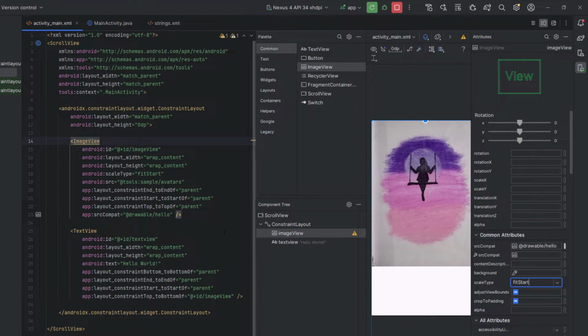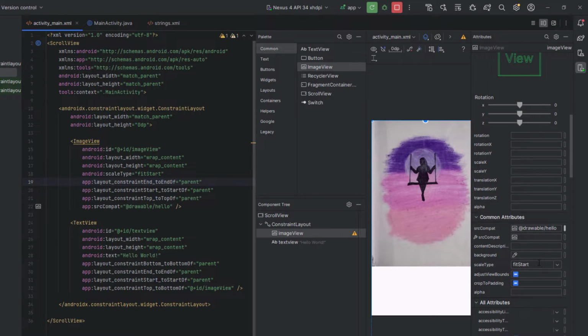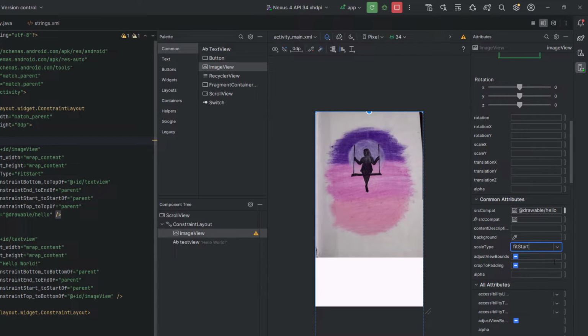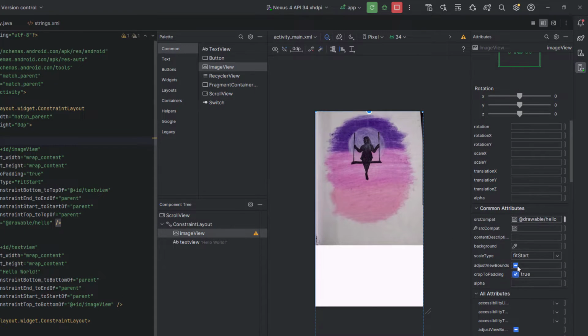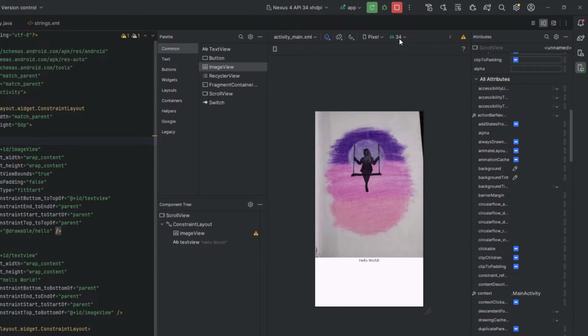Enabling adjust view bounds will actually remove the extra space around the image, so it will be closer to my text. Now let's check the results, and it will also work in landscape as well.